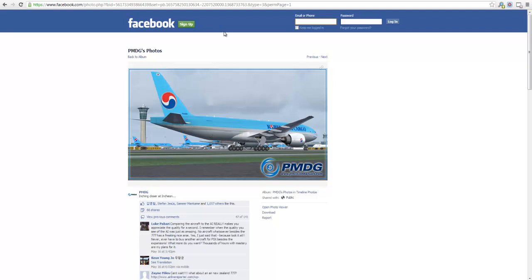And then PMDG. Everyone at the moment is crying out about the 777. When is it coming out? How far away? When's the release? They're all guessing when the release date is, etc. But PMDG on their Facebook page released the first airline liveries revealed for the PMDG 200LR that they'll release soon.